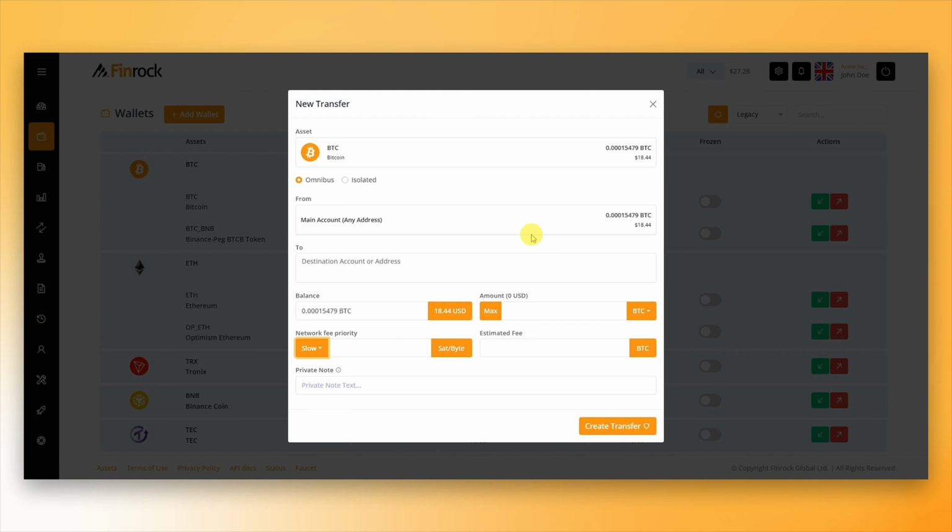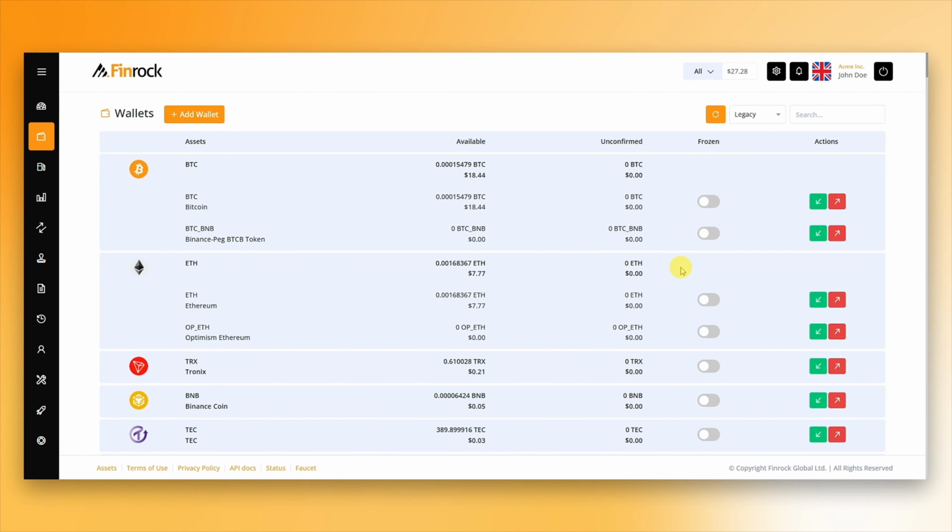Based on your spending rules policy, you may be required to approve the transaction by one or more of the admins of your wallet workspace. These users will receive a notification in their Finrock mobile app, and they can approve or reject the transaction. If the transaction is approved, it will be processed, and the funds will be sent to the external address.